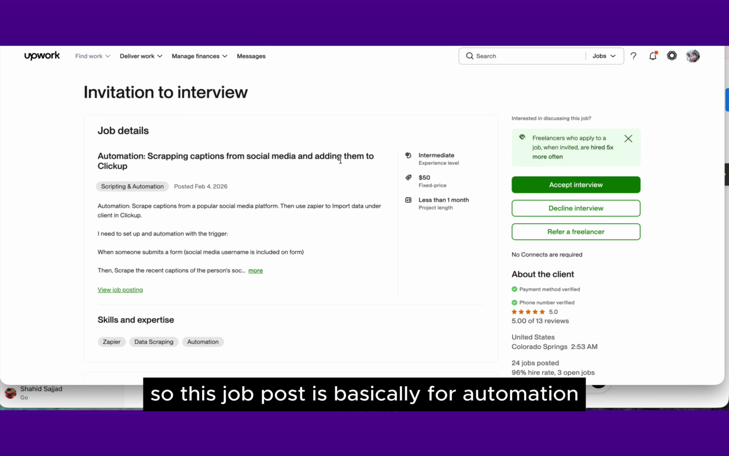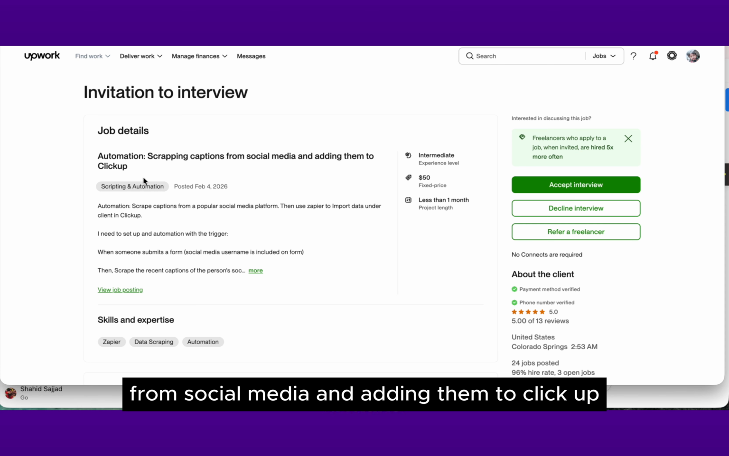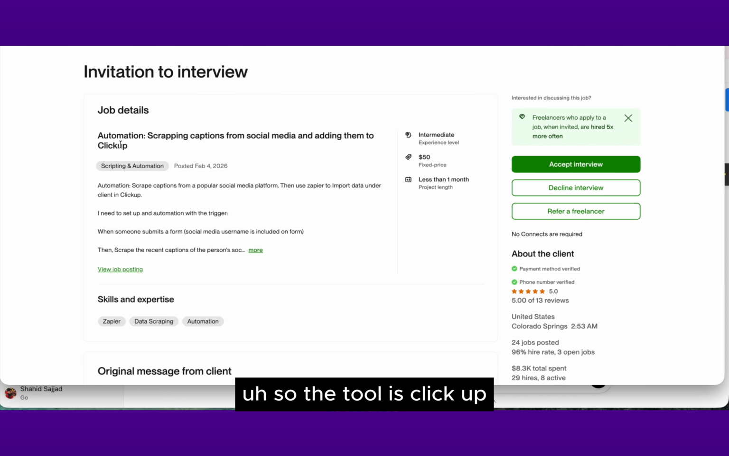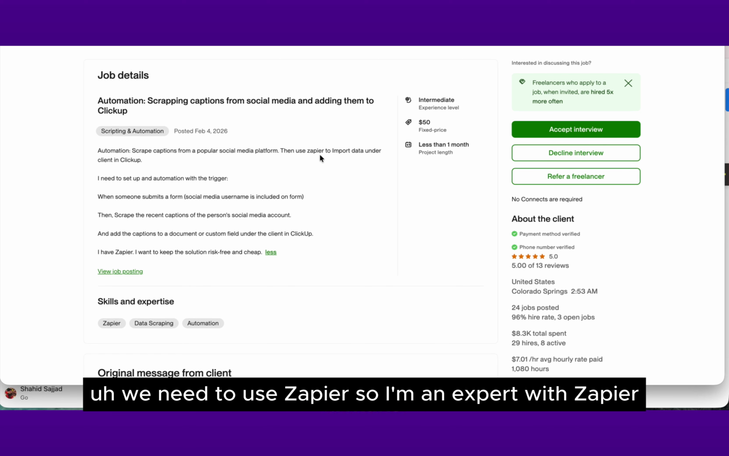This job post is basically for automation, scraping captions from social media and adding them to ClickUp. So the tool is ClickUp. We need to scrape captions from social media, and we can see more details here. We need to use Zapier. So I'm an expert with Zapier.